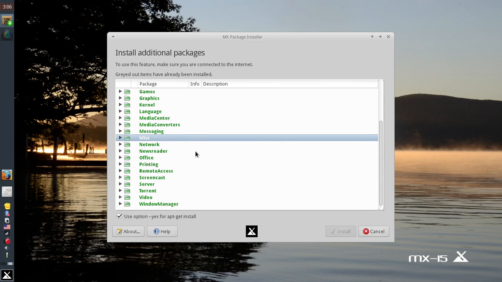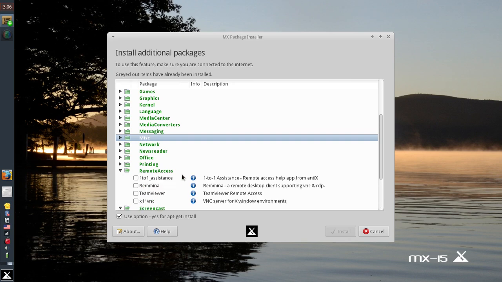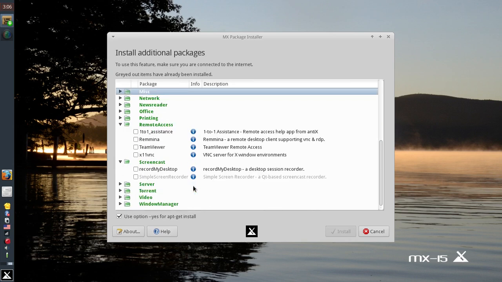I typically go through and select, you know, Google Chrome, VirtualBox, Simple Screen Recorder, you know, all the stuff that I use on a routine basis on my regular production system. So there you go.